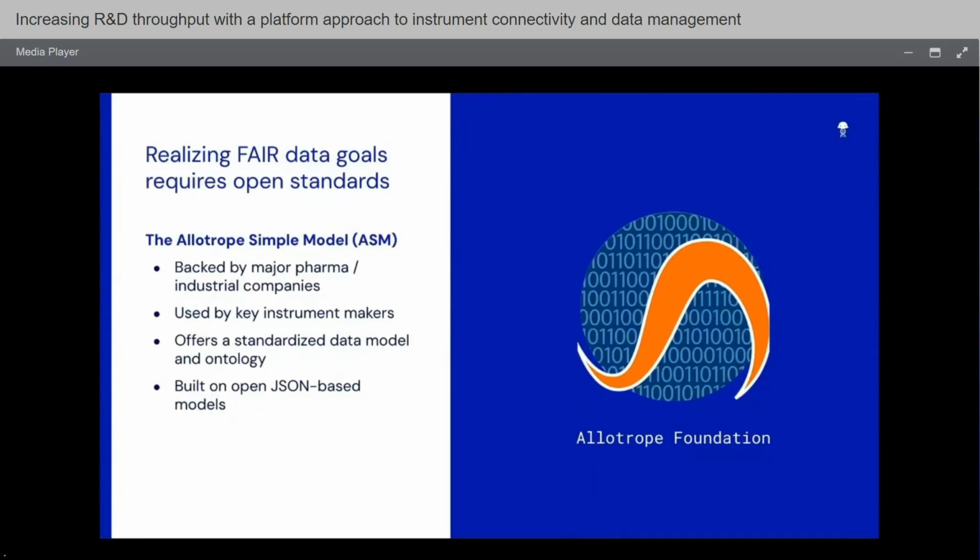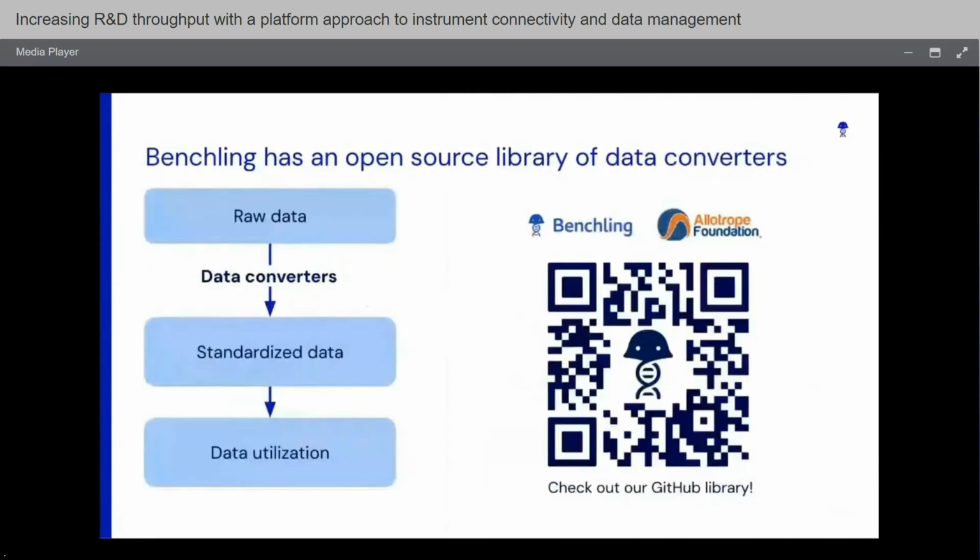This solves the vendor lock-in problem for our customers. And once again, we understand that data is the most important asset. We want to make sure that you have full access and transparency into how we standardize your data. So using this open source approach, we have built this open source repository of our data converter based on ASM to speed up the industry adoption of the data standards.